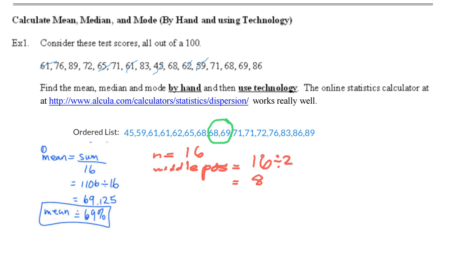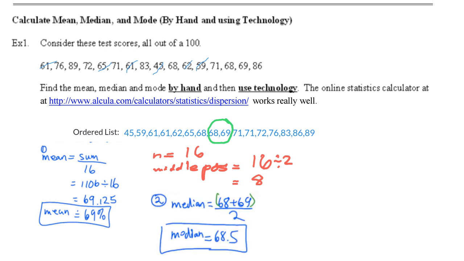Now, if you don't want to do that middle position calculation, all you do is figure out your position and then count both from the top and the bottom to the middle positions, and then just add the two numbers, right? 68 and 69, and then we divide by 2. So on our sheets, you're going to go 68 and 69, add them, hit equals, and then divide by 2 to get 68.5.